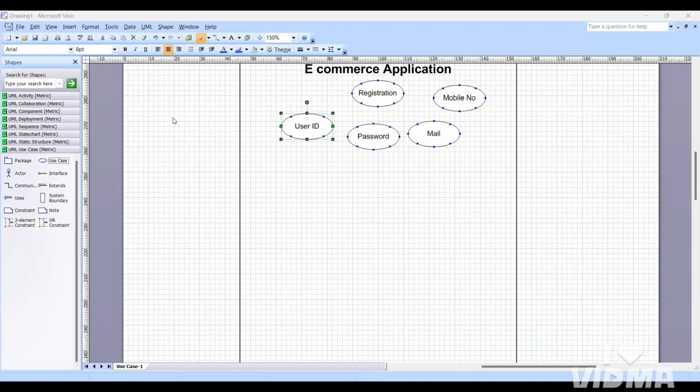Include. Why are we giving include, guys? You need to understand that we give include because these are mandatory things. So this arrow marks towards the essential use case. No, no, sorry guys, this arrow marks toward the supporting use case.